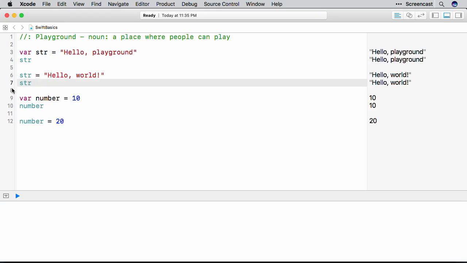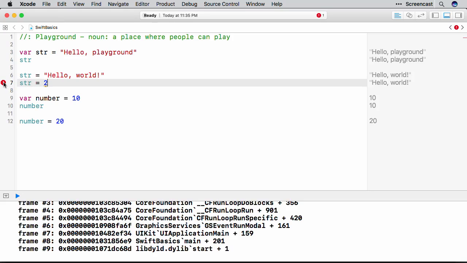When an error appears in the gutter, so let's get that back again by assigning a number here. When an error appears, you can click on it to read more about it. So our error says that we cannot assign a value of type int to type string. When we declared the variable str and assigned a string to it, we were saying that forever, this variable can only hold strings. I'll explain the reasoning behind this later as we learn more about types, because this is not something universal that applies to all programming languages.